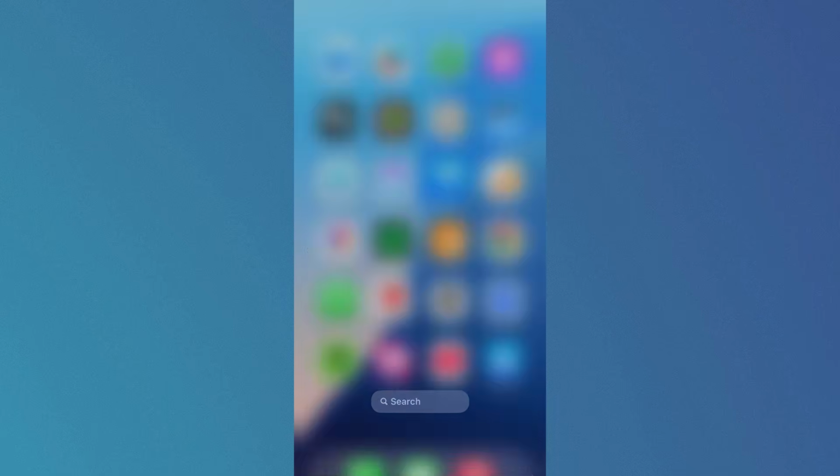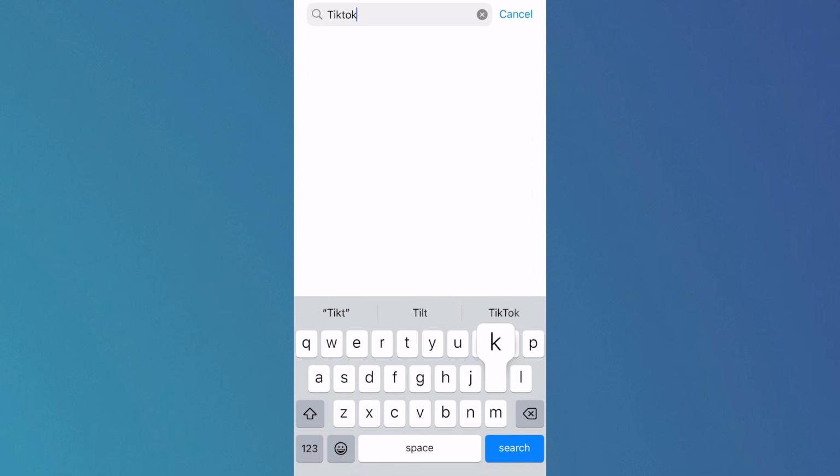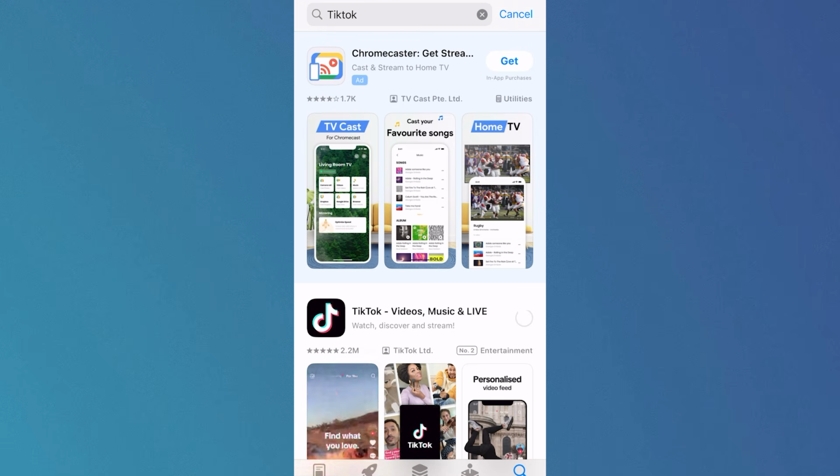Now what you'll need to do is open up the App Store on your phone, go and search for TikTok, and then you'll simply need to reinstall the app. Once TikTok's reinstalled, you can check to see if you can now log in.